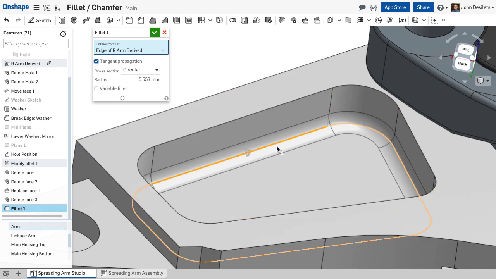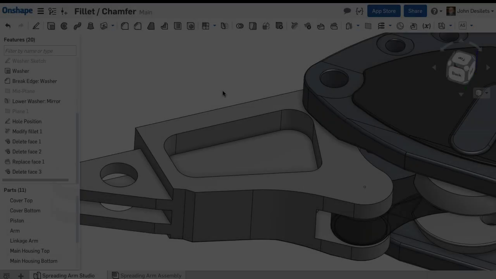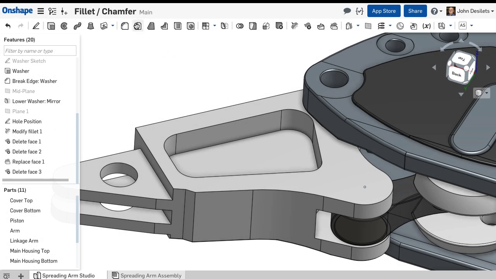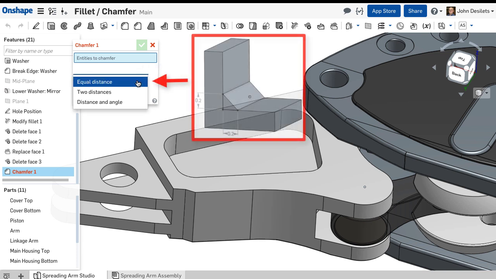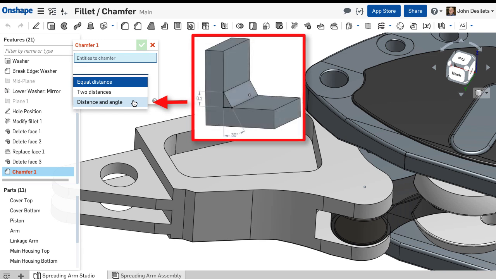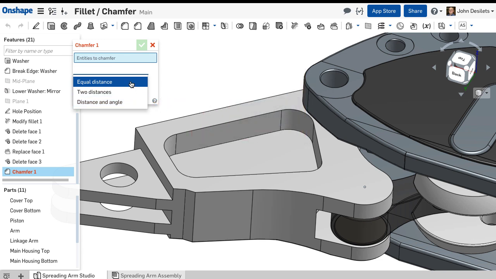Next, we will cover the chamfer command. The chamfer command is similar to the fillet when entering in entities. For a chamfer, the type can be either a chamfer of equal distance, a chamfer with two distances, or a chamfer with a distance and an angle value. For this, we will start with an equal distance selection.